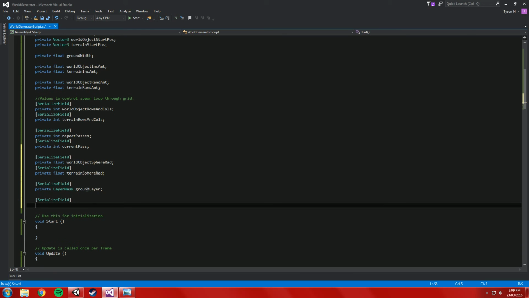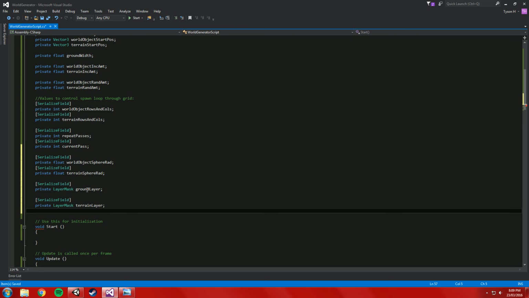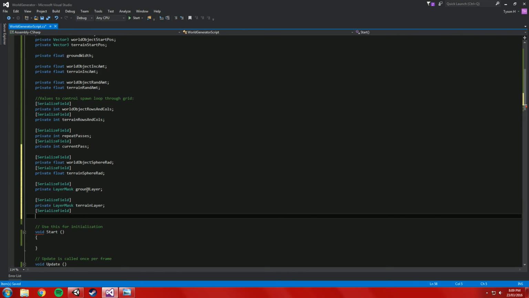Another, we'll do a private layer mask. This one will be the terrain layer. And one more, serialized field, private layer mask. And this one will be for the world object, so world object layer. Good stuff. I think that's all we need for the variables.